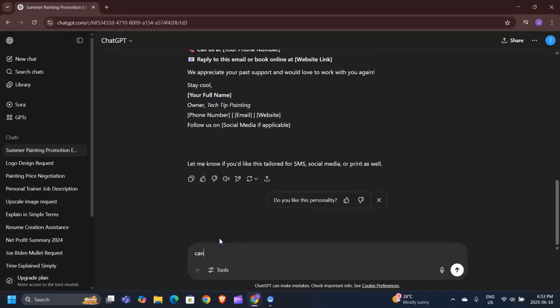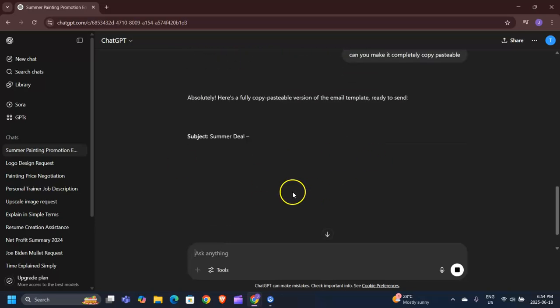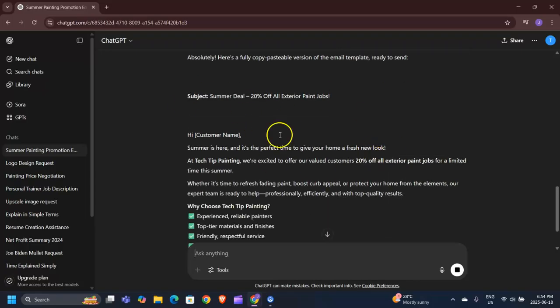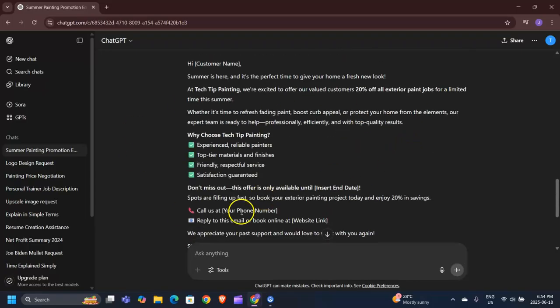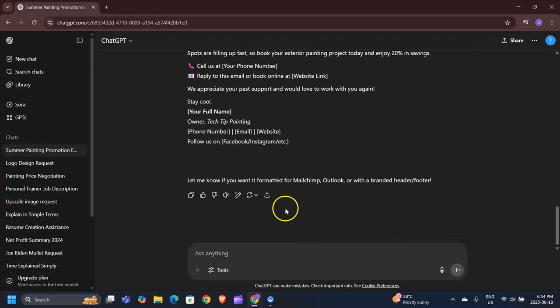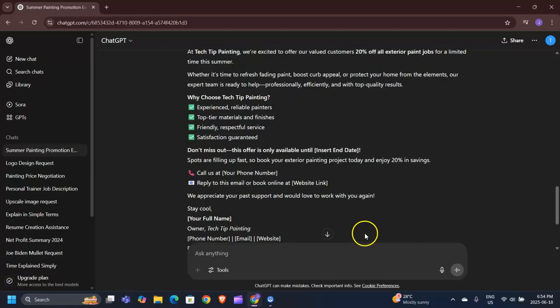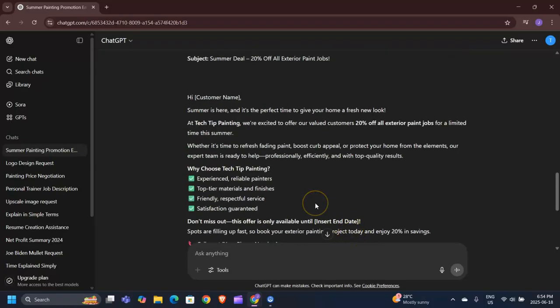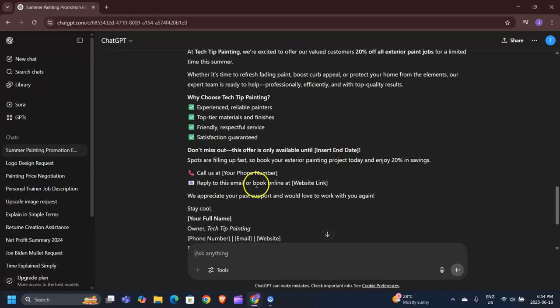You can also ask it, can you make it completely copy pastable? And that way you can just copy it, paste it in, and you'll have the exact template that you want to utilize for your business. In this case, it's the painting business. For you, you can adjust it to however you like, but just to give you an idea on how you can create a nice template for any promotions that you'd want to be holding, and you can do a mass email by utilizing it, making it 100 times easier than typing it out yourself and going through that entire process.